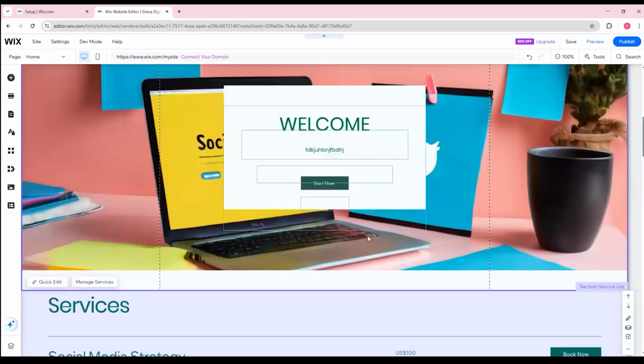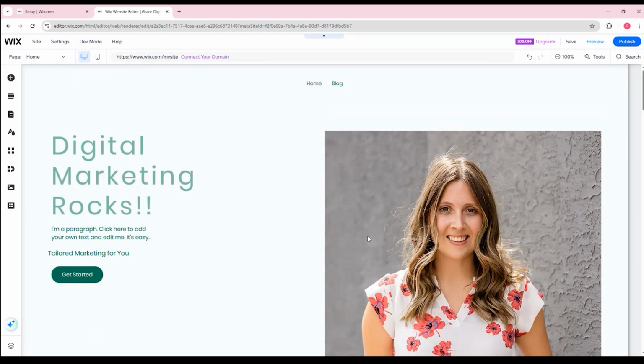And like I said, I go page by page. So I start at the top of this page, give it the heading, give it the text you want, things like that.